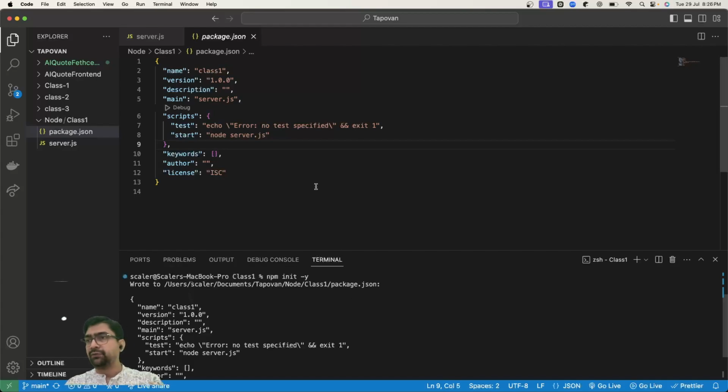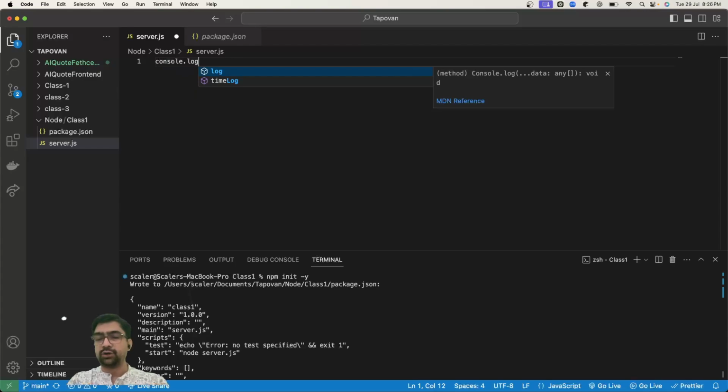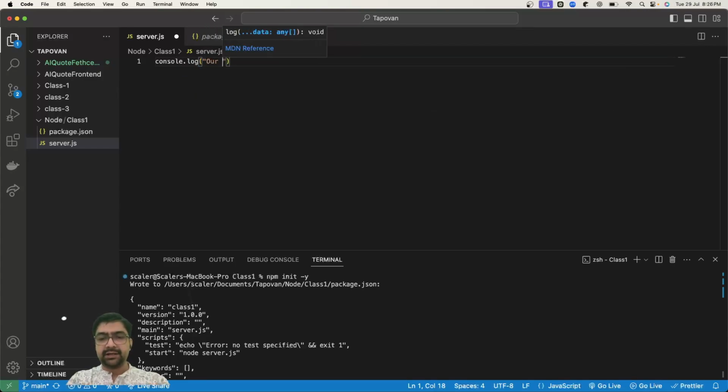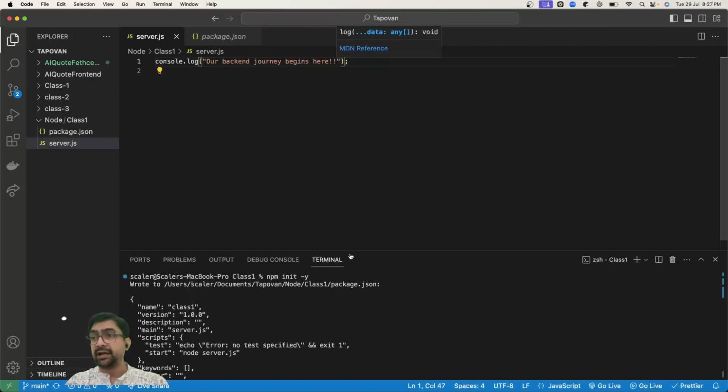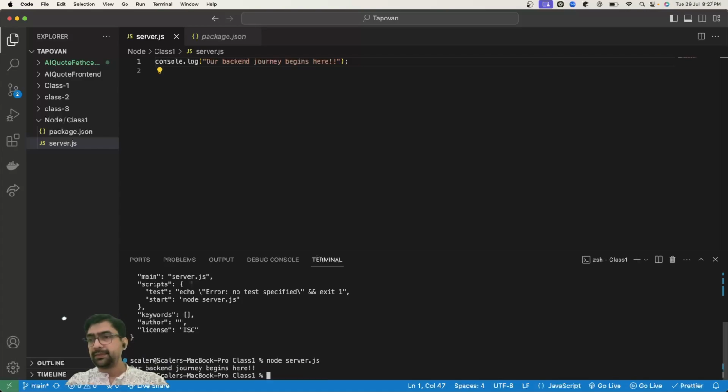Okay, once this is done, let us write a basic console.log statement saying our backend journey begins here. Save it. And how do you run a node file? You come to your terminal and write node and the file name. Okay. And we see it running there. That's it. Your backend heartbeat is alive.